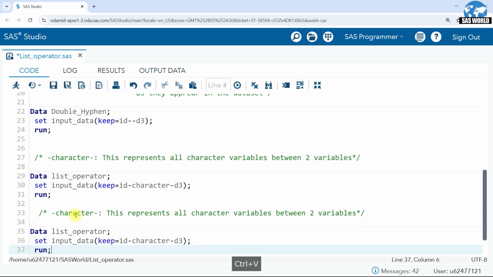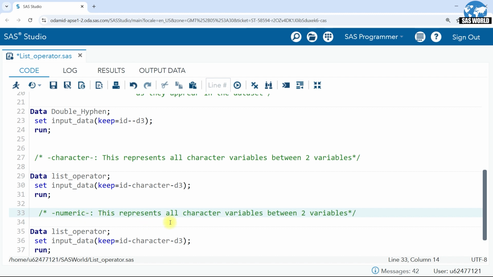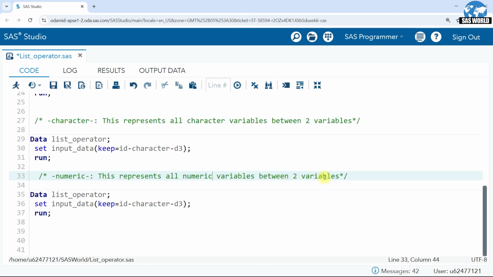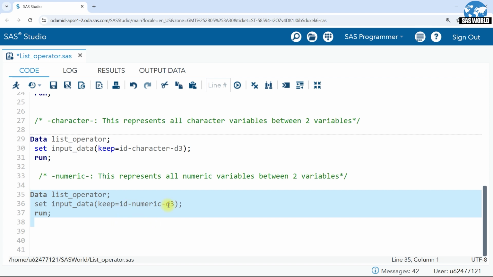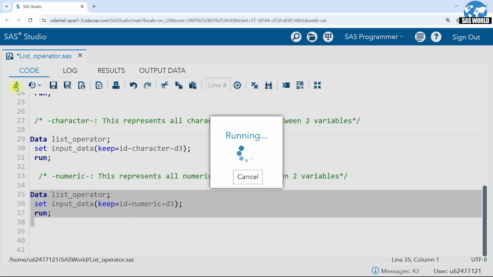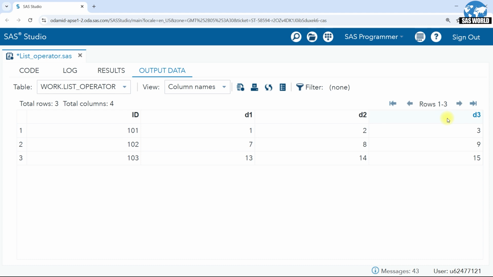Next is numeric. This represents all numeric variables between two variables. I'll change this to numeric. id dash numeric dash d3. All numeric between id and d3. id d1 d2 d3. Only one character variable was there, that was name, that has dropped.